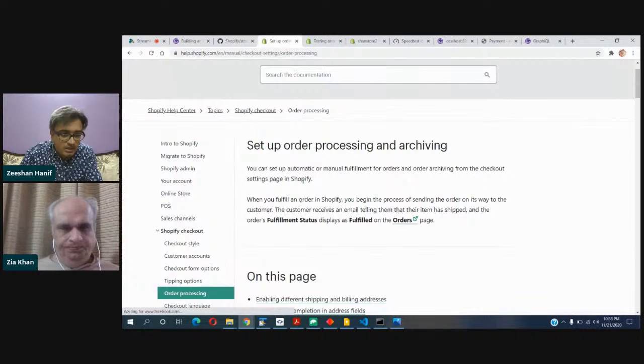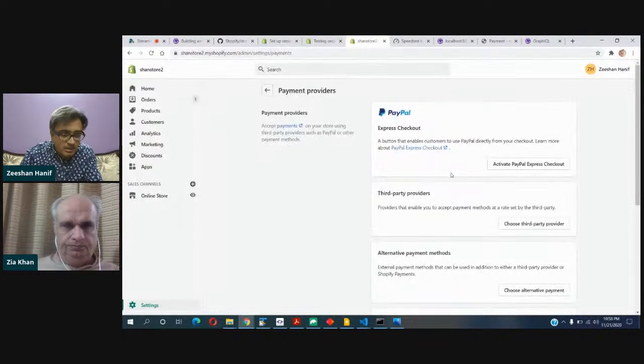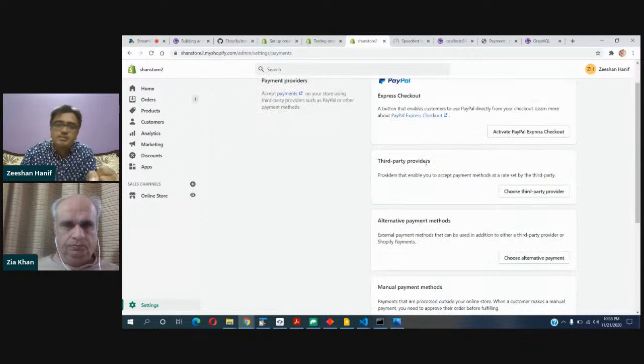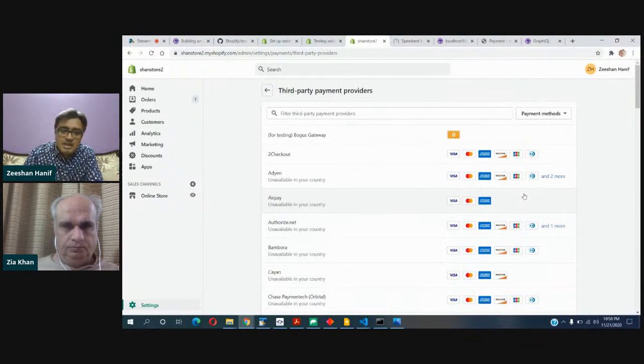I'll send a link that shows how you can configure the Shopify checkout page option. You just have to click on it, and it will ask for all the details for your bank account and everything. In our case, at this moment, because default Shopify checkout is not available, we need to move to the third-party provider. Choose third-party provider, and here there are multiple providers.